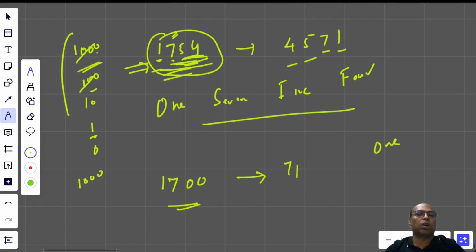Then modulus 1000, what will I get? 700, right? How much will it become? Divided by 100, how much is it? Divided by this, divided by 10, it will become 100, right? So 700 divided by 100 is what? 7. You will get 7.